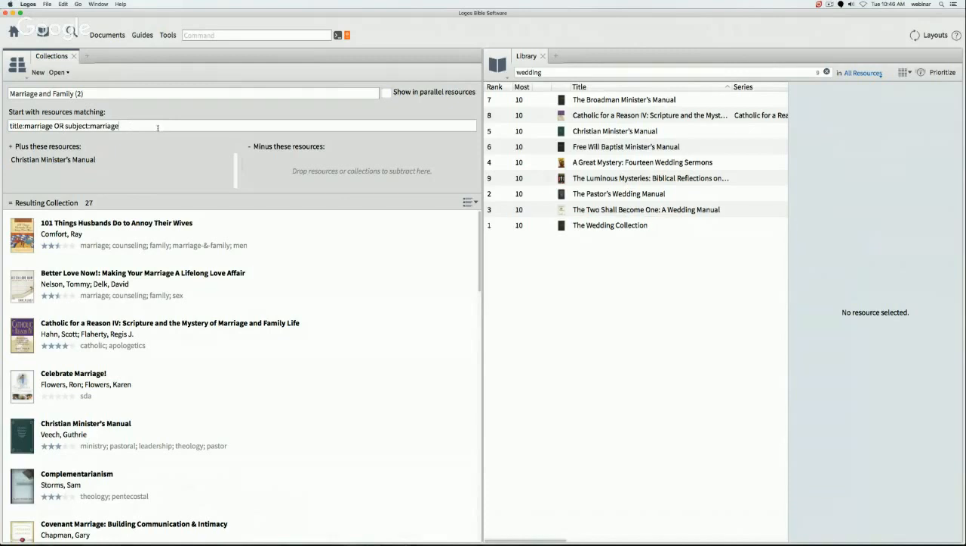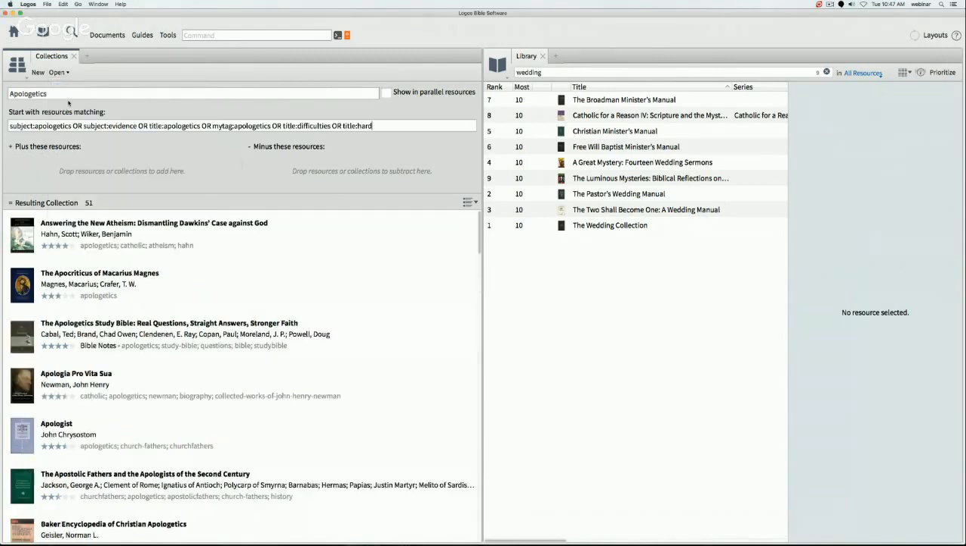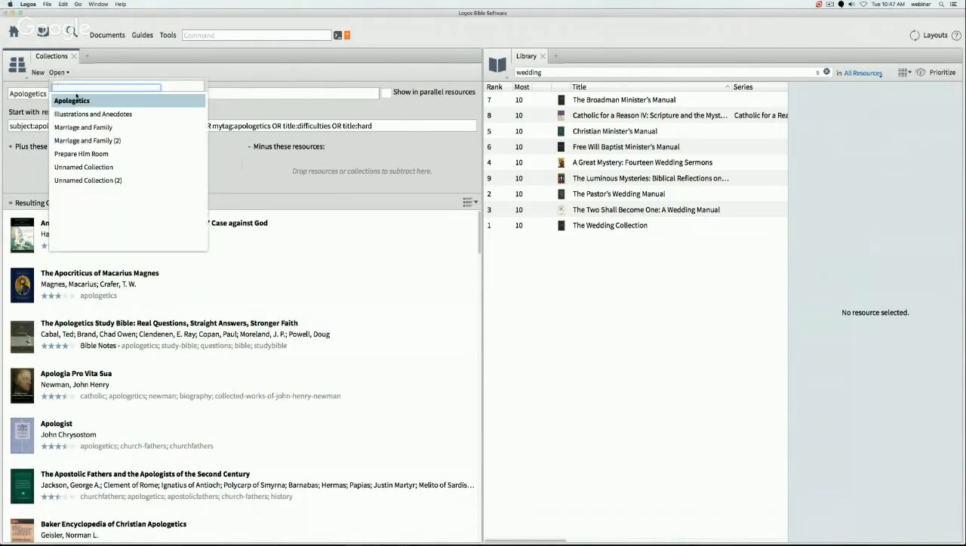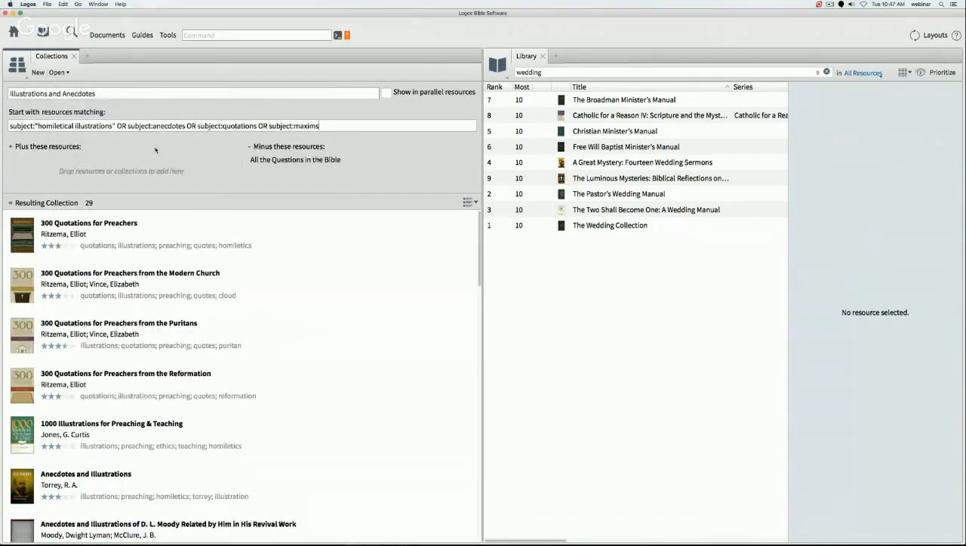Now, the advantage of having a rule in your collection is that when you get new resources that match the rule, they are automatically added in. You don't have to manually go and adjust it every time you get new resources for your library. And you can make as many different collections as you want for as many different topics as you want. Now, I like having topics on different subjects. So I have one for apologetics. I have one for illustrations and anecdotes.